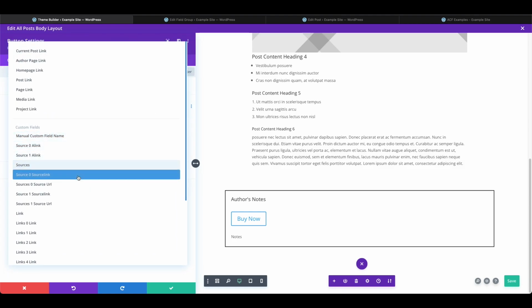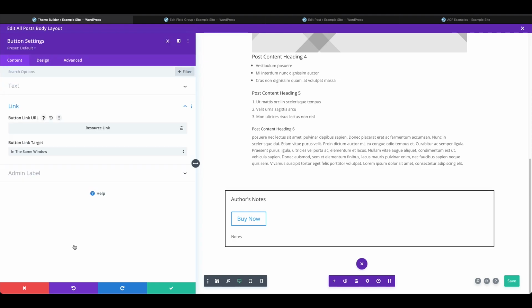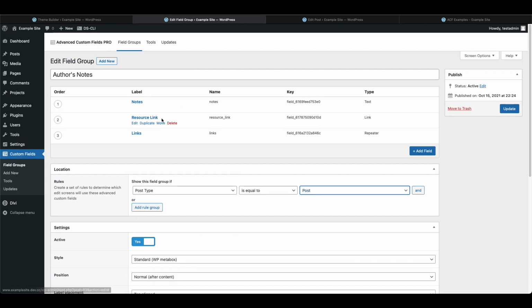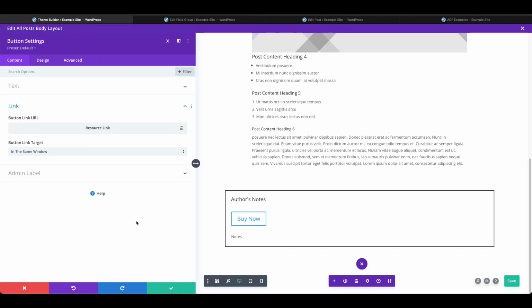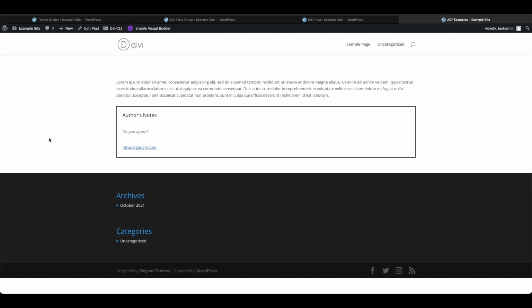So we're going to open this up, and we're going to scroll down to our field group and select the resource link. We call this resource link, but obviously if you're going to create a button, you might want to call this product link. You can name that whatever you want and whatever makes sense for your particular use. Now it's going to go to the resource link and it's saying what we want it to say, which is buy now. Okay, so let's just go and update this, update our template, come to our post and refresh.